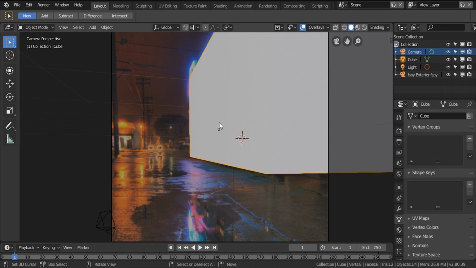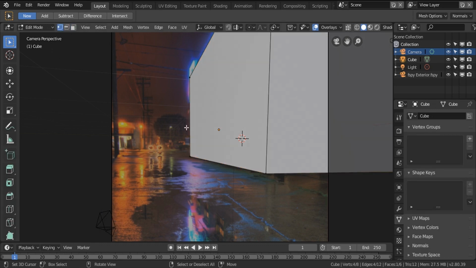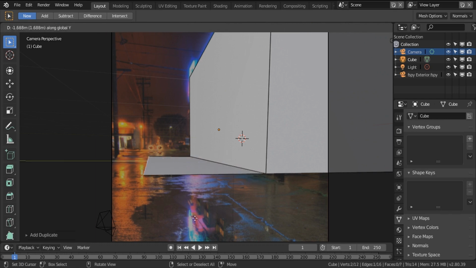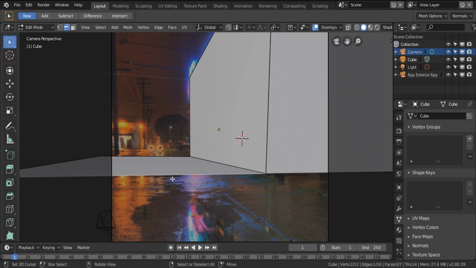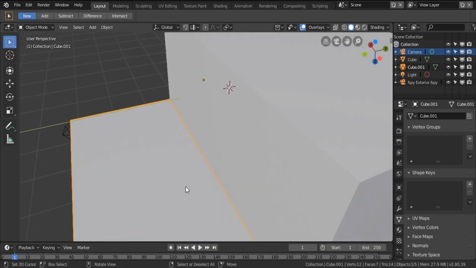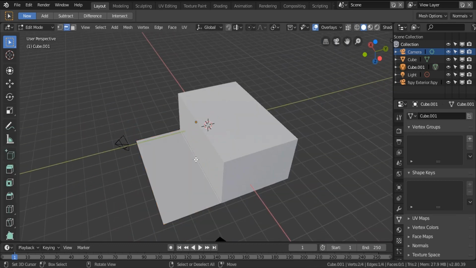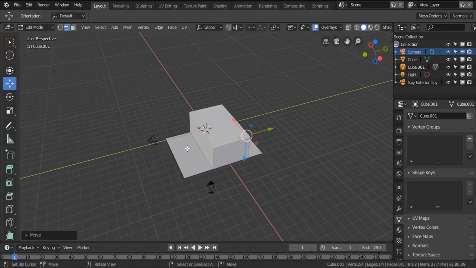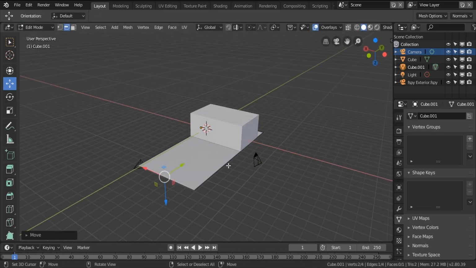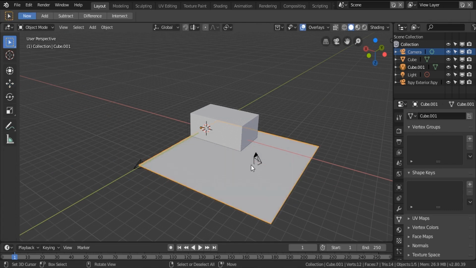So now what I would like to do is take this edge on the bottom, and I'm going to duplicate it and extrude it on the Y. Then I'm going to select it, separate it from the rest, and scale it up so that we can have more space like this.